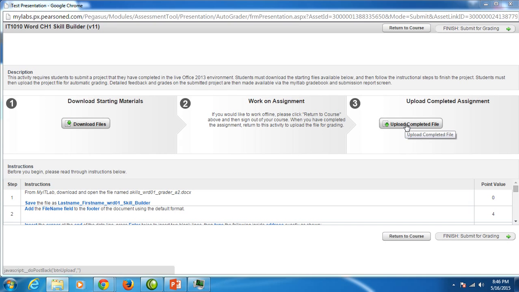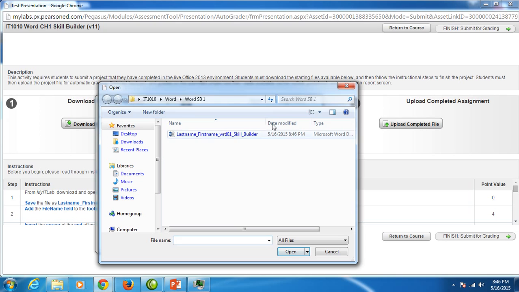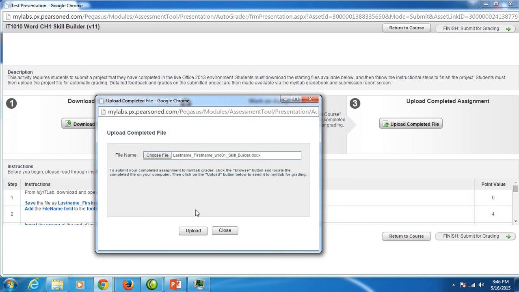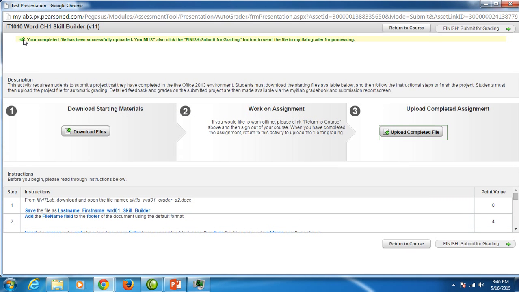So click Upload Completed File, choose File. Mine happens to go right to my path, 1010 Word, Word SB1. So all I've got to do is double click on that file. And then I want to choose Upload. And it takes about 5 seconds. And you will get a green check mark up here at the top to tell you that your completed file has been successfully uploaded. You want to go over here to the right and you will see Finish and Submit for Grading. Click on it.